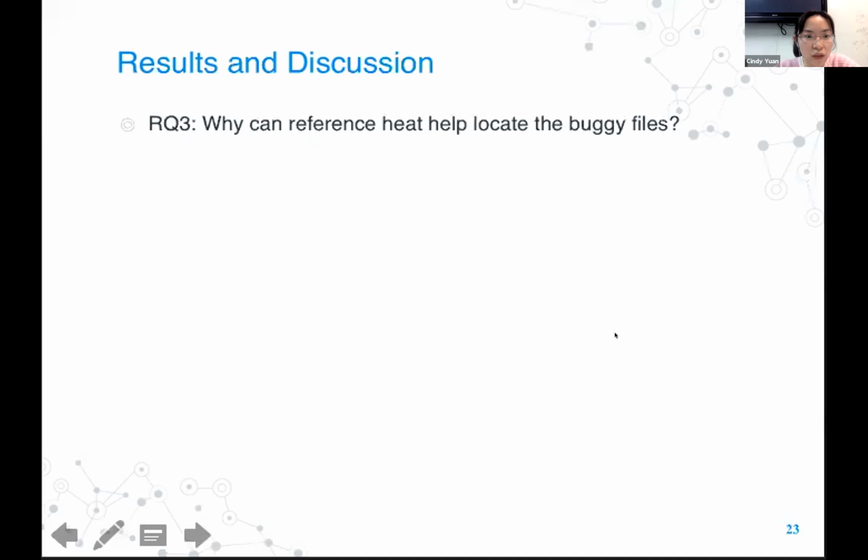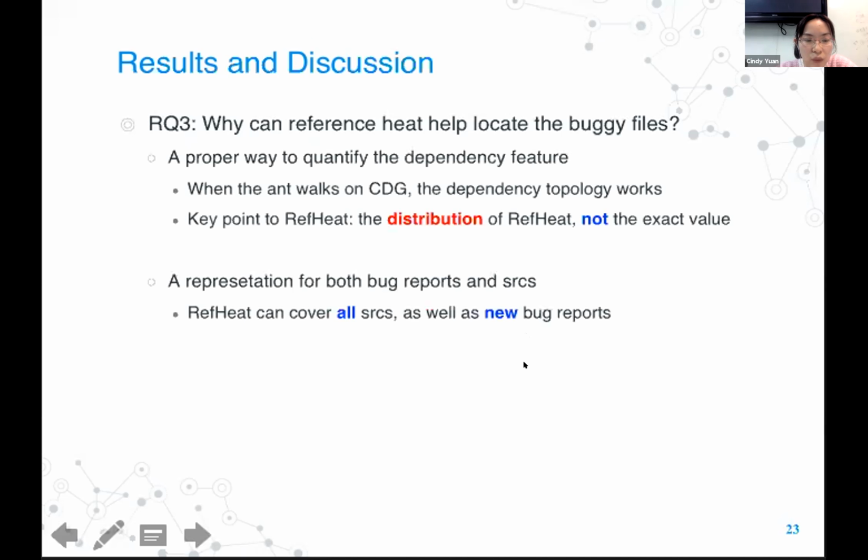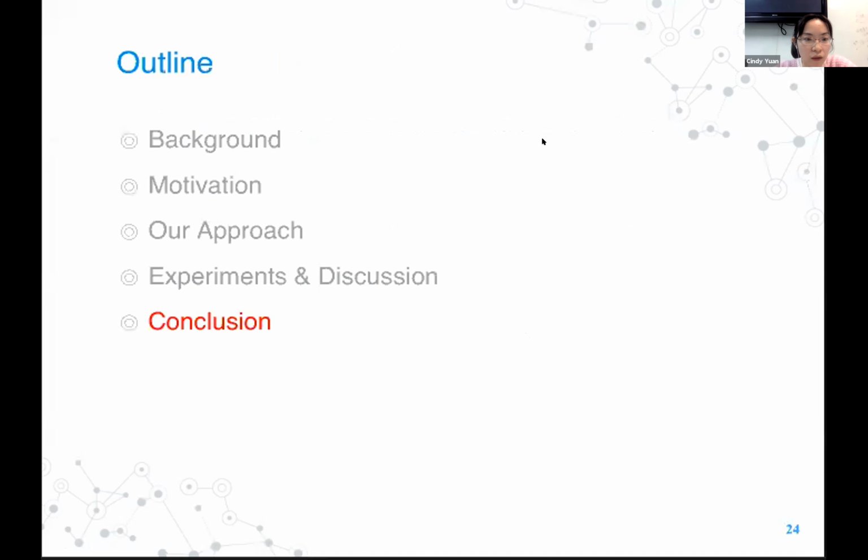The third question is, why can reference hit help locate the buggy files? The first reason is that we find the proper way to quantify this dependency feature. The key point is not the exact value, but the distribution of the reference hit. And this representation can cover all source files as well as new bug reports.